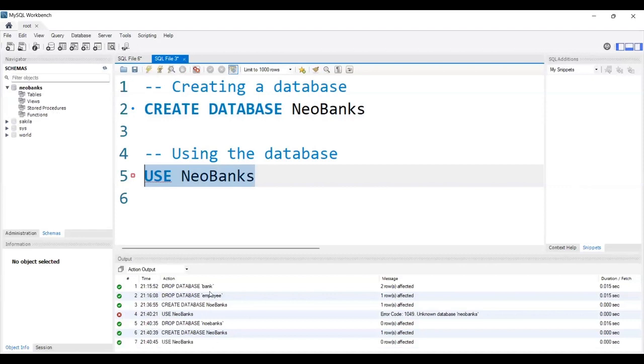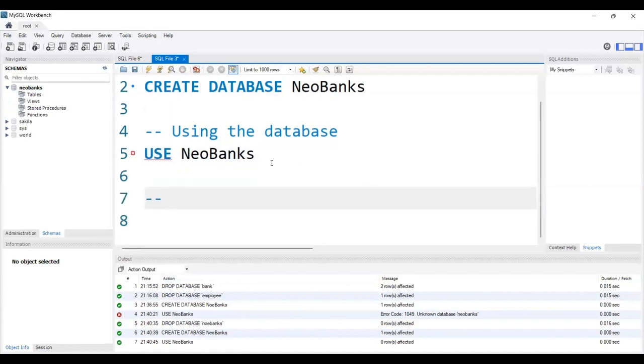Use neobanks. Now you are using the neobanks database. Correct? Understood? All of you, please tell.